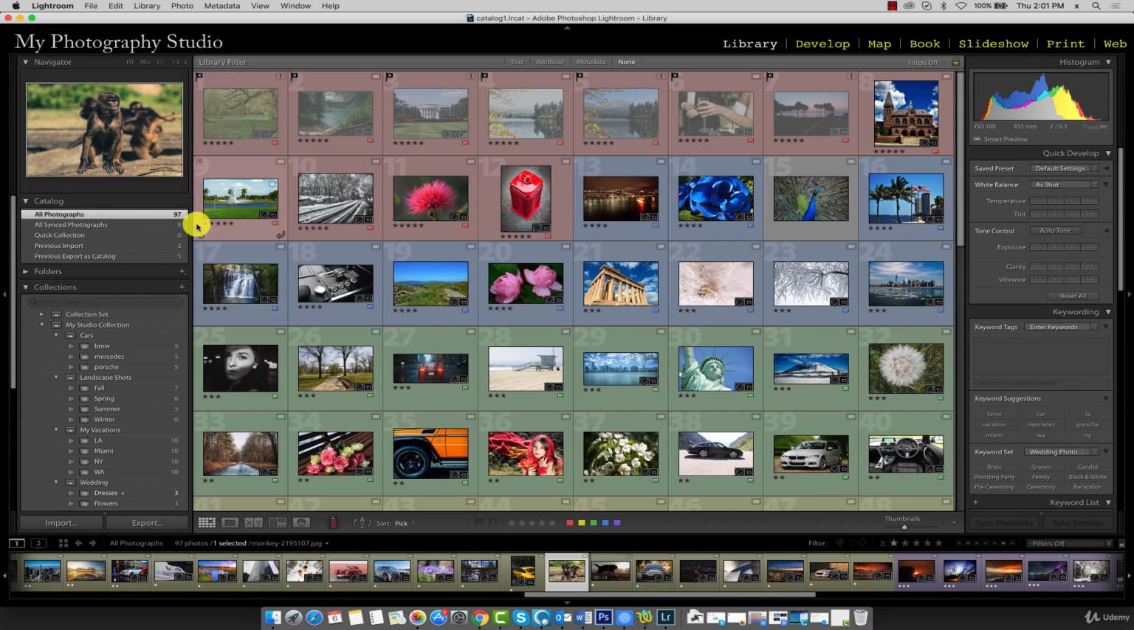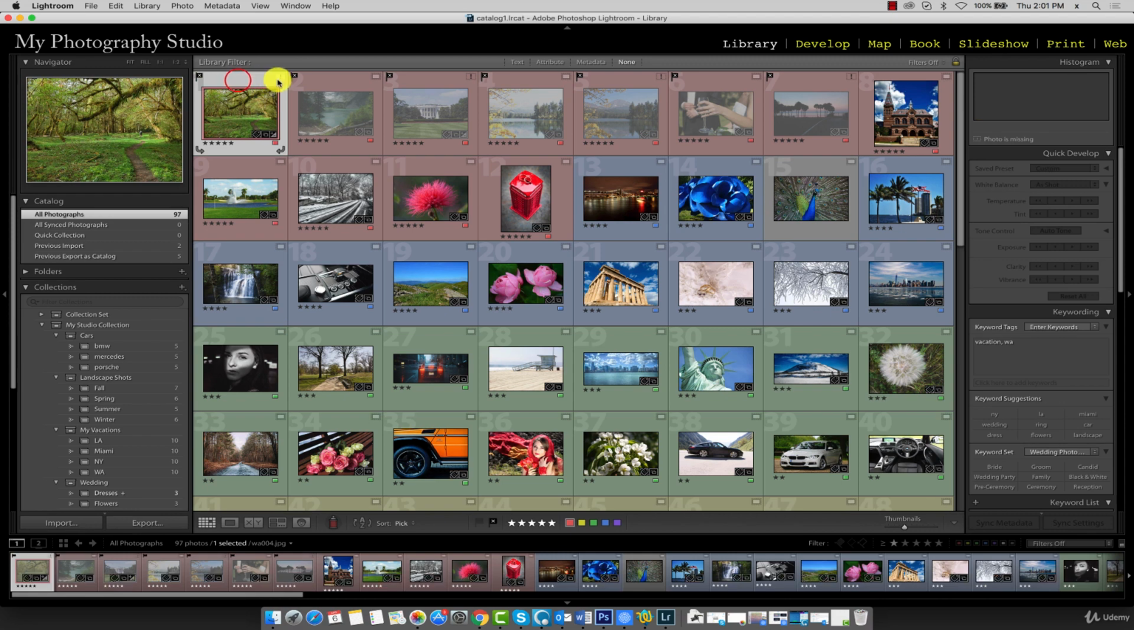Let's see what happens when we try to develop an image that has a Smart Preview versus one that does not. I'll go ahead and select this first image, which we know does not have a Smart Preview. So right away you'll see that our Quick Develop panel, this is the panel we can use to make basic adjustments to an image, for example, white balance, exposure, and we'll work with it later on. The point right now is just to know that the Quick Develop panel is inaccessible, meaning we cannot make adjustments to this image any longer.